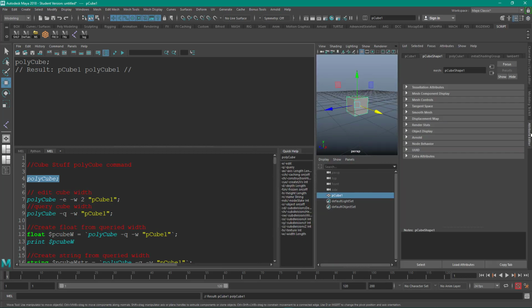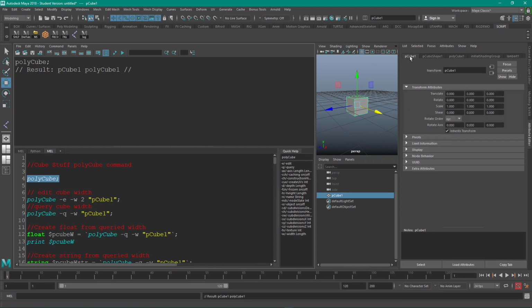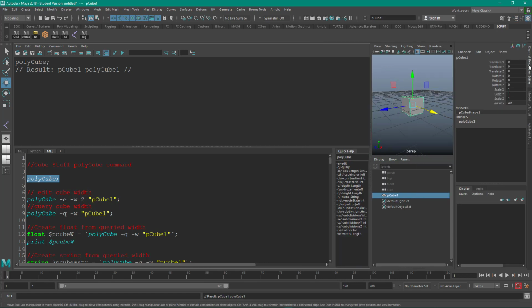If we go over to the attribute editor, we can see the shape stuff here, and then the actual transform node here, and that's going to be the case with most of your nodes in Maya. They will have a transform node. Now, with the command highlighted, we can right-click, go to Quick Help, and if it's not there, it'll pop up. And so we've got the Quick Help here for polyCube.